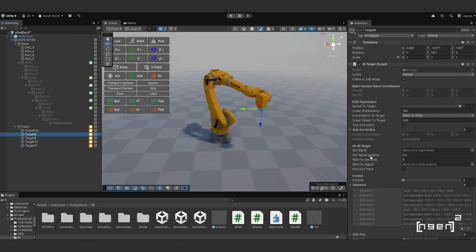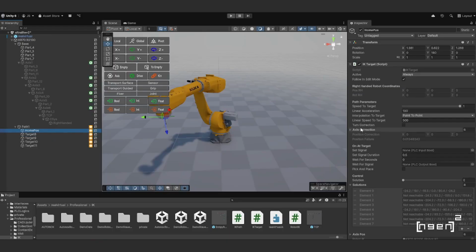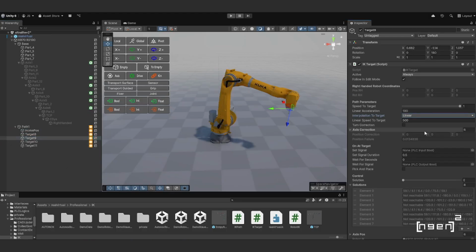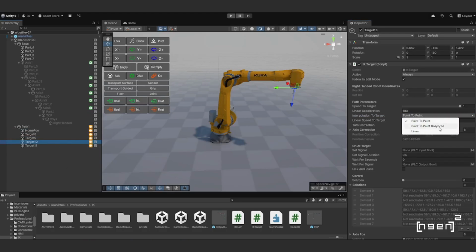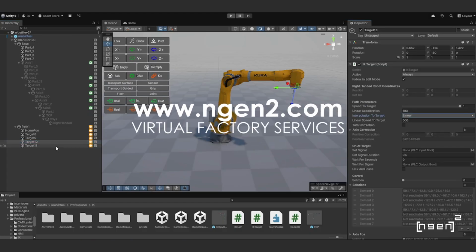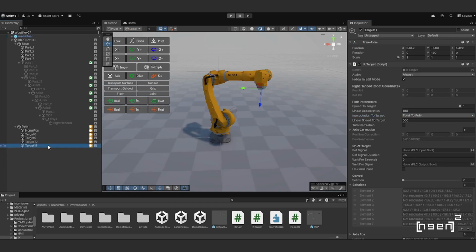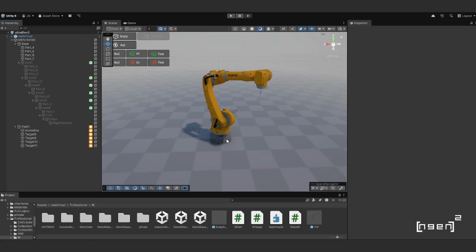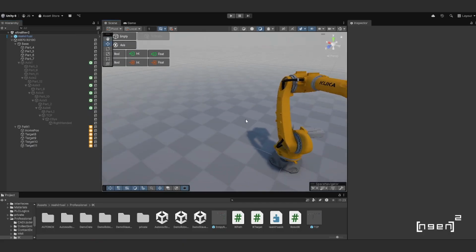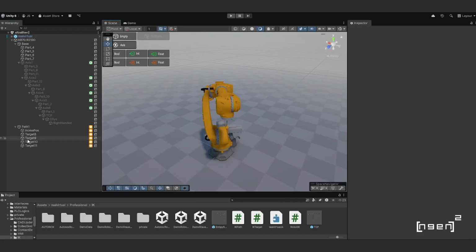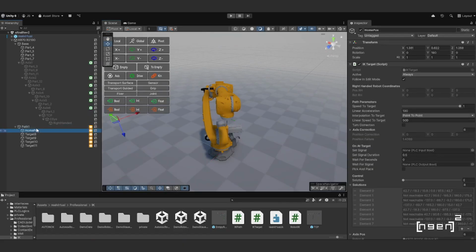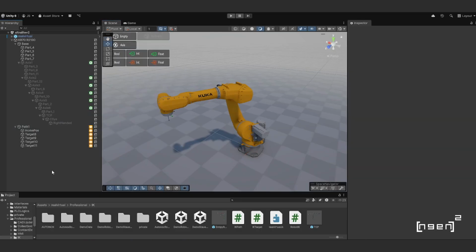Now in each target here, we can change some settings. So we're gonna go point to point for the first target. And you can see our home position is also point to point. Target 9, we will do linear position, target 10 linear, target 11, we will leave it as point to point. So yeah, that's the basics of the kinematic movement, inverse kinematic setup in realvirtual.